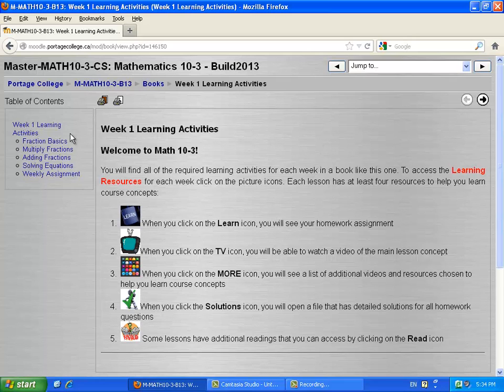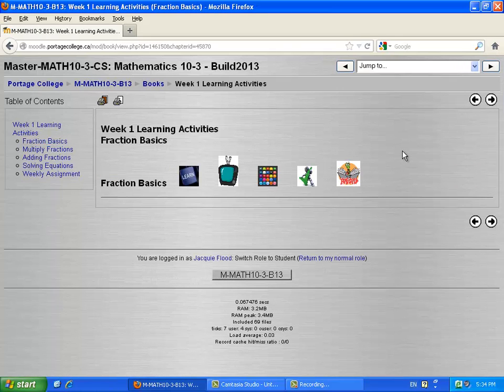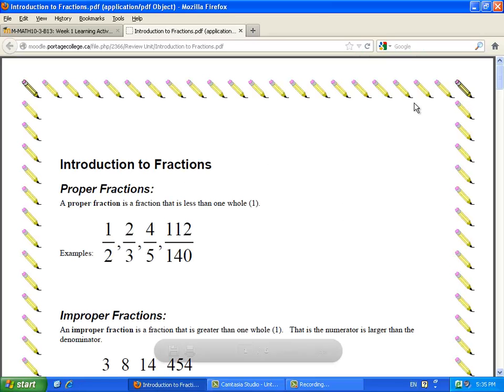Let's look at our first lesson, which is on fraction basics. You'll notice that in this lesson, there are 5 different icons. These are the key features that are used to help you learn course concepts. The first icon is the Learn icon, and when you click on the Learn icon, you will be directed to a document that has the lesson objectives or has a learning activity. So in this case, we see an introduction to fractions. And again, to go back to the main page, simply close that document.